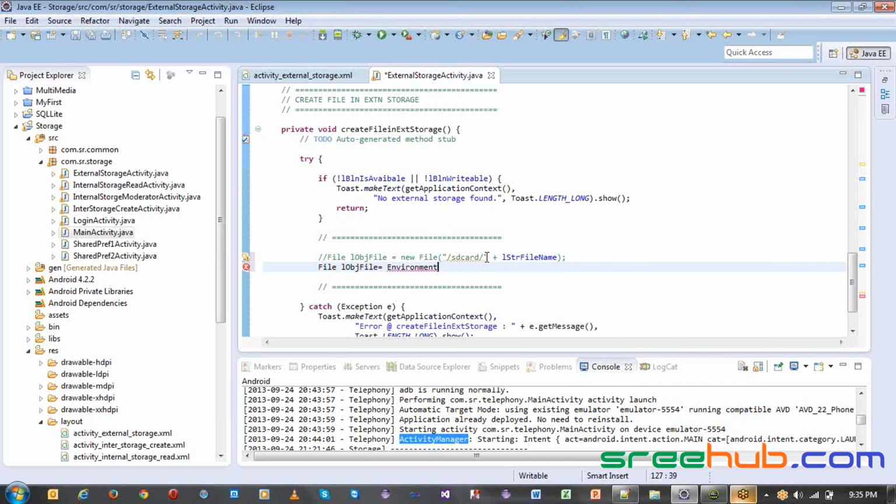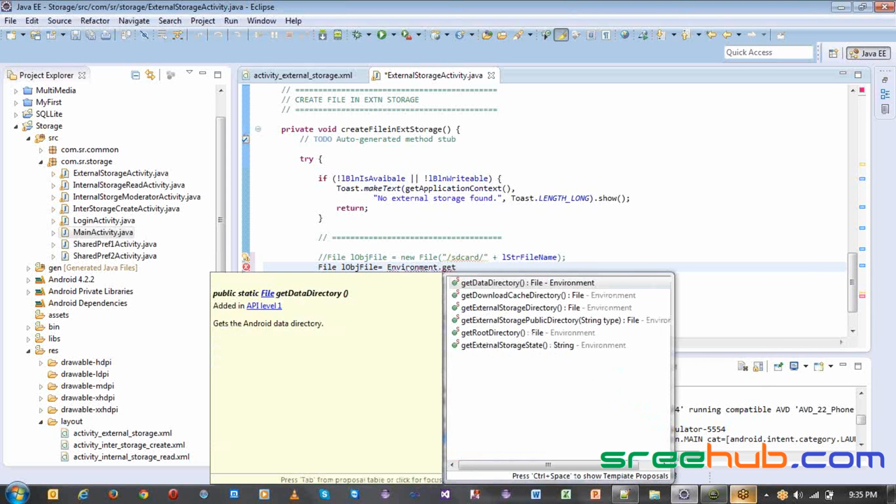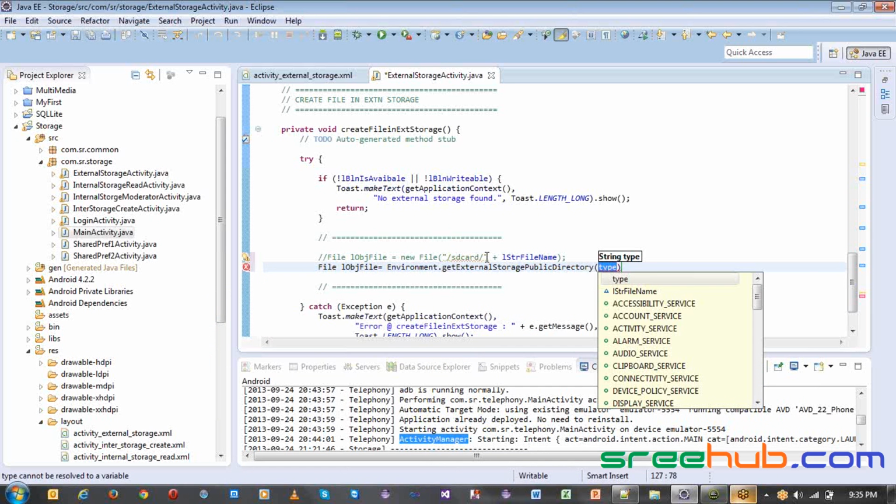So what we'll do here is get Environment dot, and you have something called getExternalStoragePublicDirectory. This is the one which will give access to our external storage path. It doesn't depend on what exactly the path is. It will directly go and give this path. And here you have to give what type of storage.